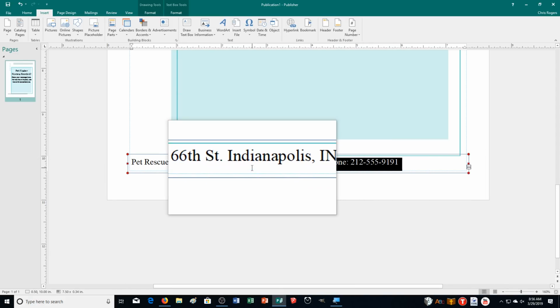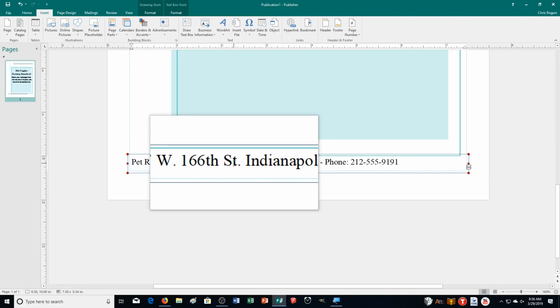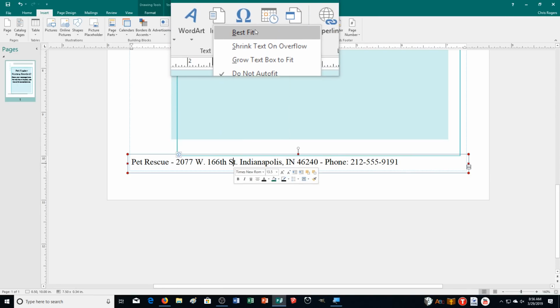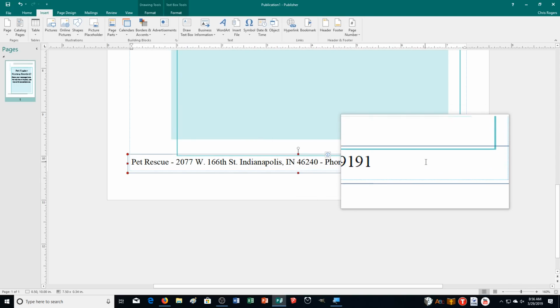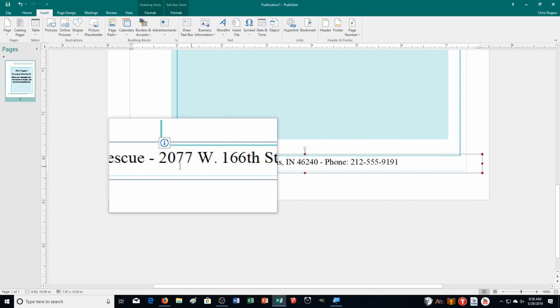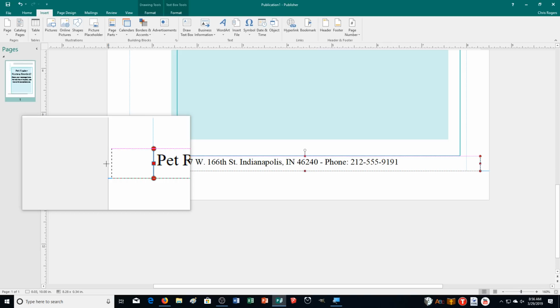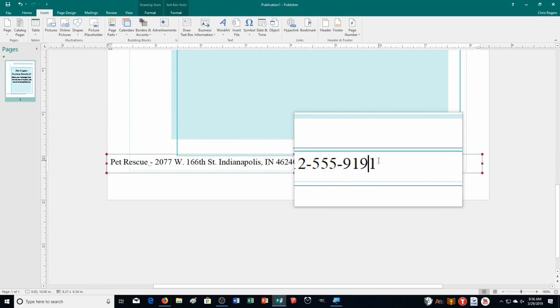Now you can already see it's having issues with putting all the information in. So I'm going to select this text box and switch it to best fit. And even then, it's having some issues with it as well. So let's try stretching out the box. And sometimes you just have to play around with it. Now it looks like what we're going to have to do.